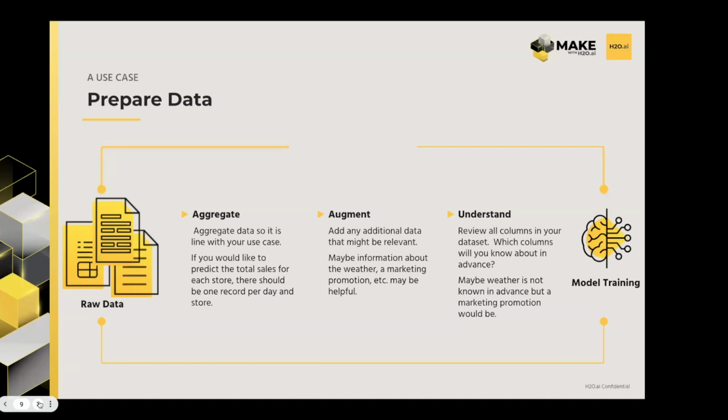So now you're going to start to review all of this other data that's available to see if it might be helpful. And we'll talk more about Driverless later, but the value of Driverless is that you can give it more data, and Driverless will see which features are helpful and determine which are not.